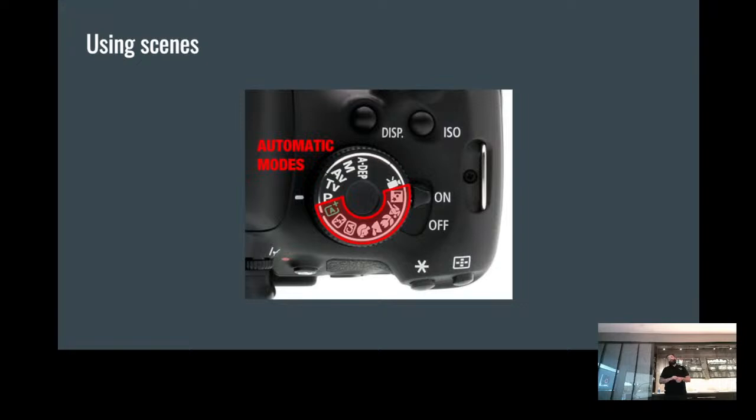So I have a question. So if you had a camera on here, I mean, if you have it on automatic, but you want more flash, or I mean, it already has flash on there.